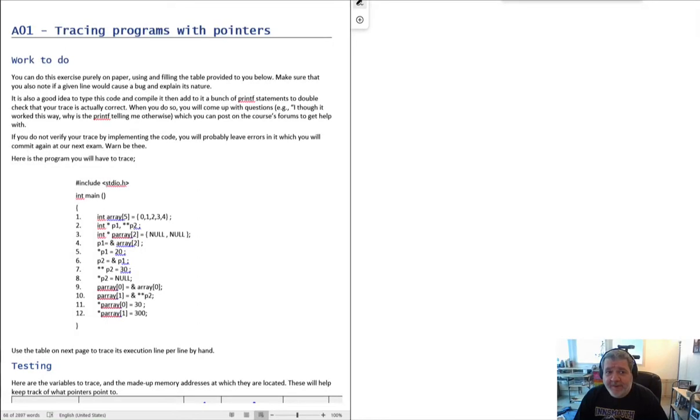This exercise is about tracing a program. Tracing a program is very simple. It's pretty much running the program in your mind, okay? Executing each instruction step by step and simulating what's going to be the outcome of this program when it is run by the computer. So tracing is relatively easy to do.